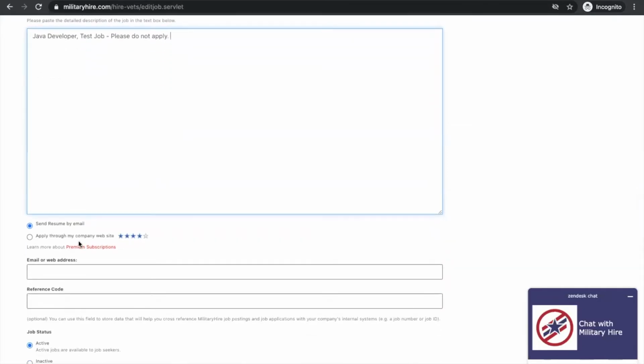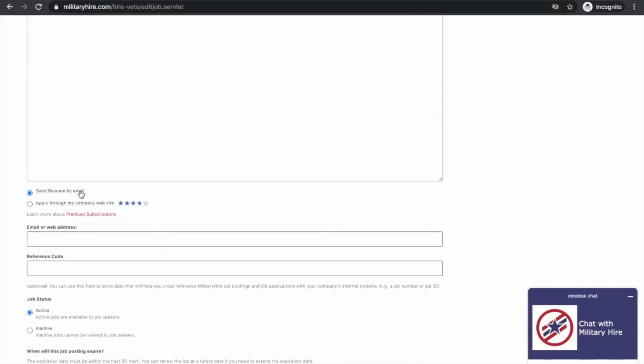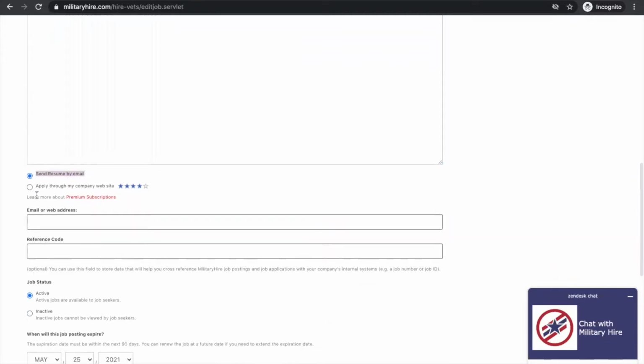If you're on a 3-star account, you'll only have this send resume by email option. But if you are a 4- or 5-star account, you can choose to have them apply through your website. So I'm just going to keep the send by email.